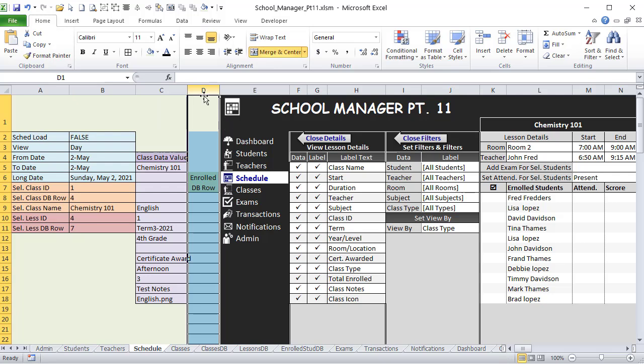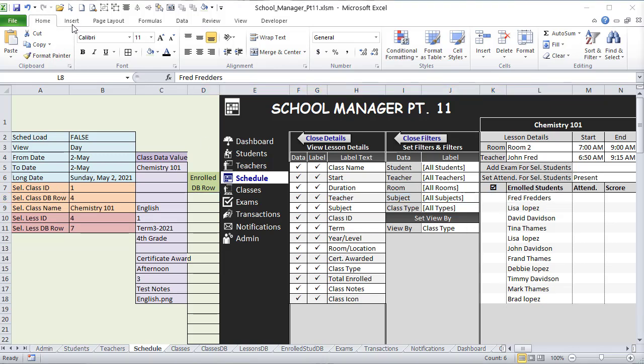Remember, these first four columns are going to be hidden, but we're going to track it through there, and it's going to be based on this. So we want to start our first row based on the first student. All right, great. Now we're ready to build out the scheduling feature.